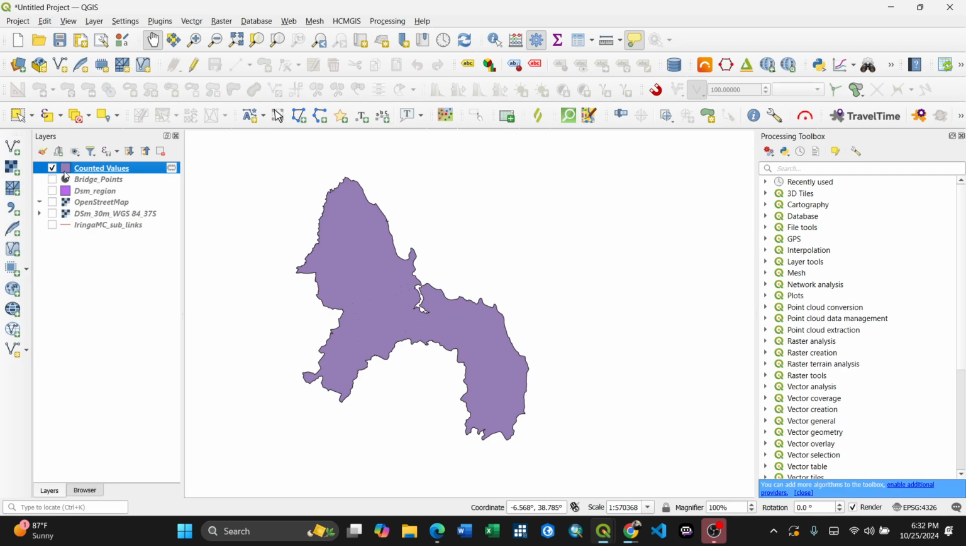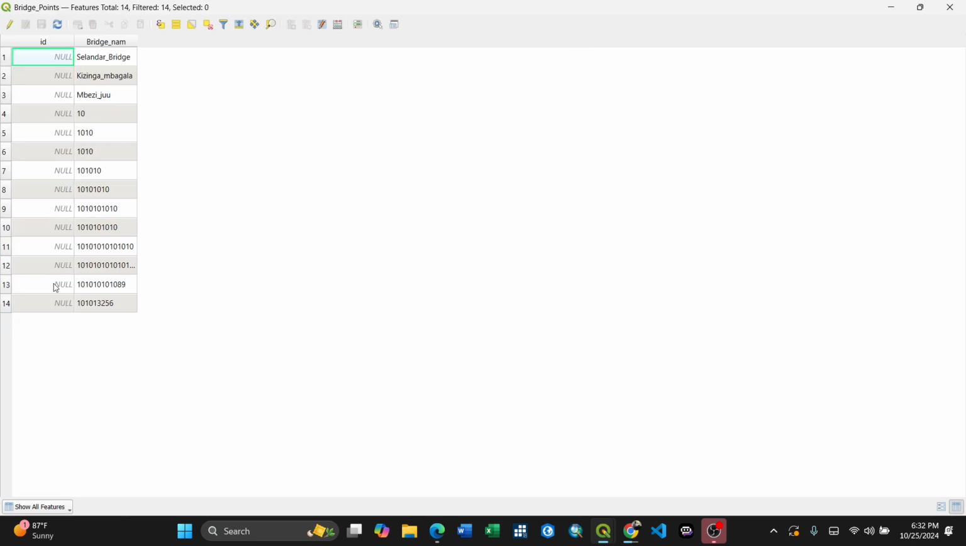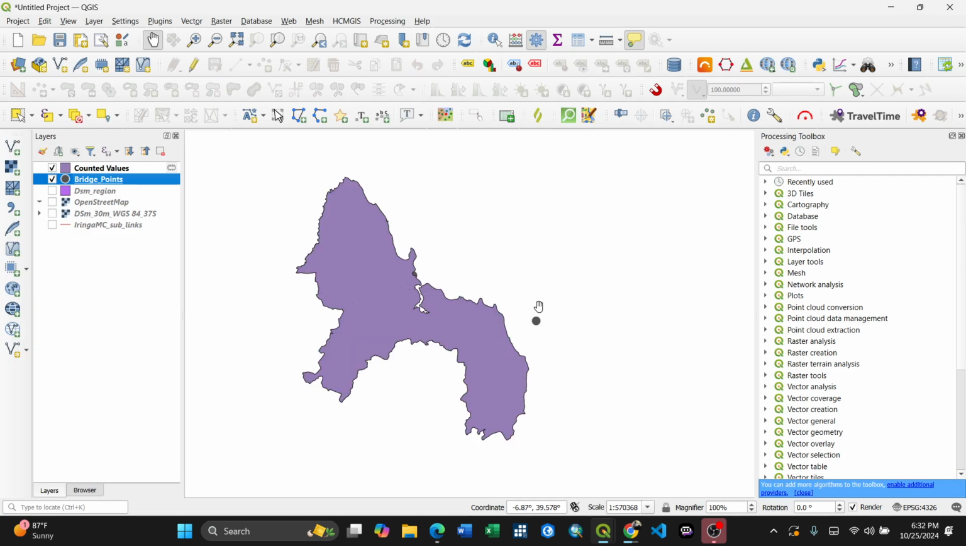And you can just do a cross check. You see here, these are the bridge points. Just open the attribute table. How many are there? There are 13, starting from 1, 2, and so on. But there are 14, but one was outside. Yes, that's very correct. You see, this point was outside.